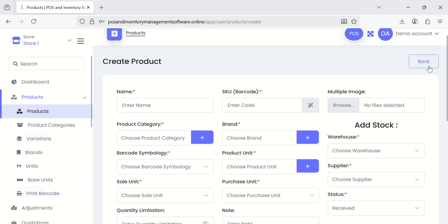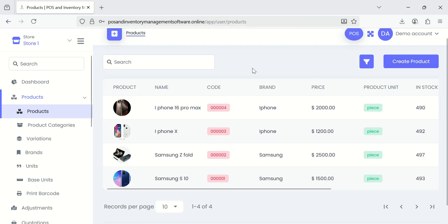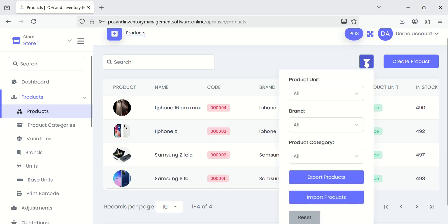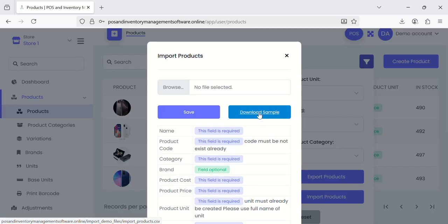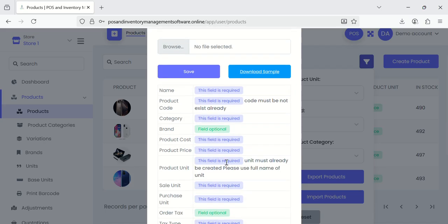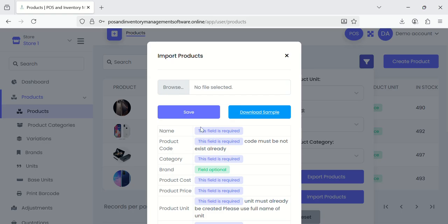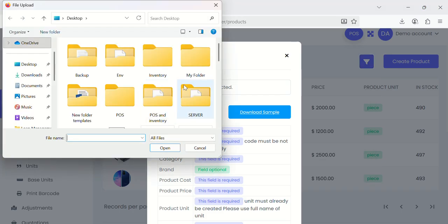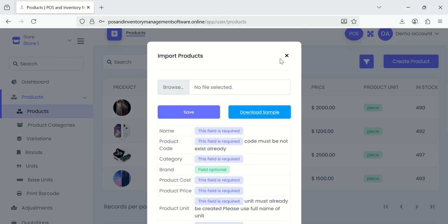Alternatively, you can import your existing list of products if you have one. From the main window, select products, then products. Click the filter icon next to and left of create product. Select import products. From the pop-up window, select download sample to download the CSV template and save it on desktop. Minimize the POS window. Copy and paste the required fields in the saved CSV file. Maximize the POS window. Click Browse to search the suppliers list, then upload. Click Save.